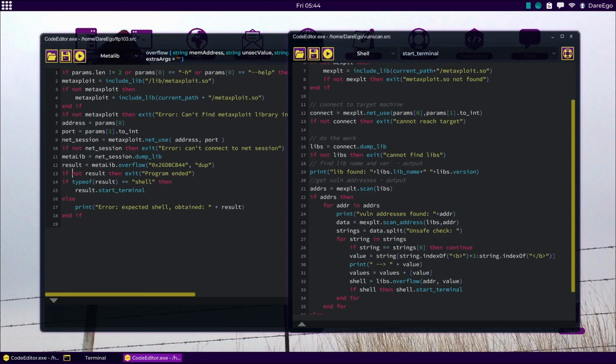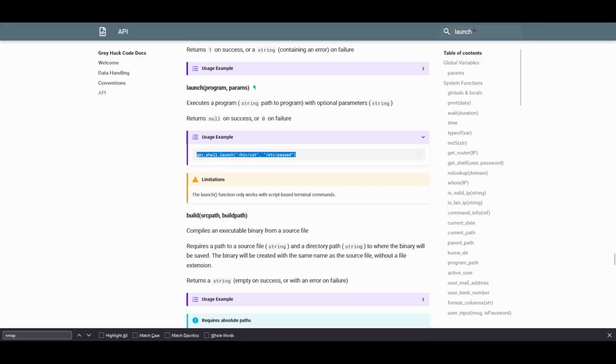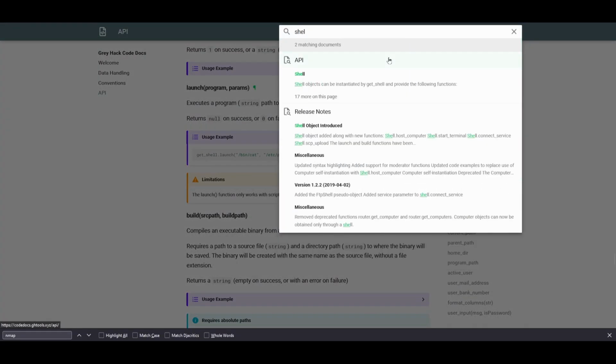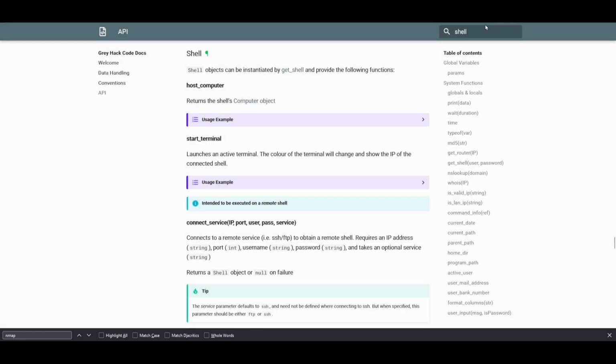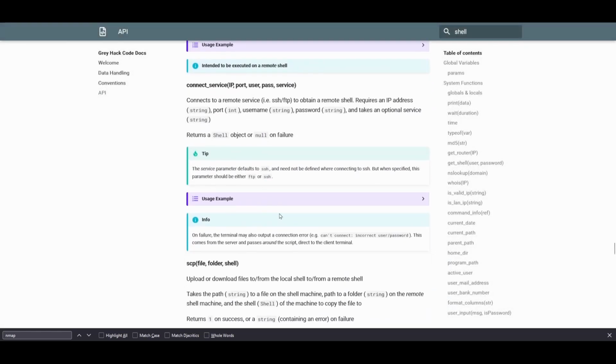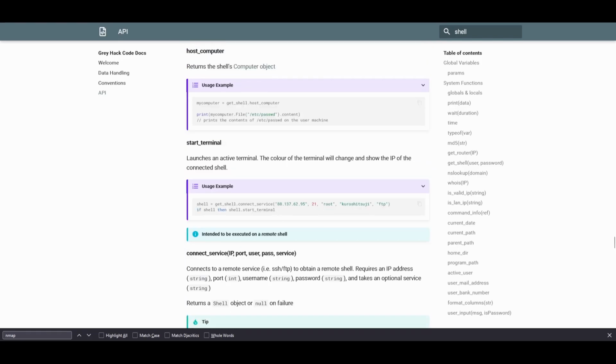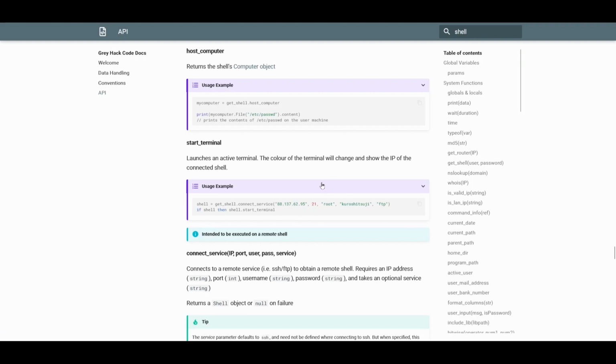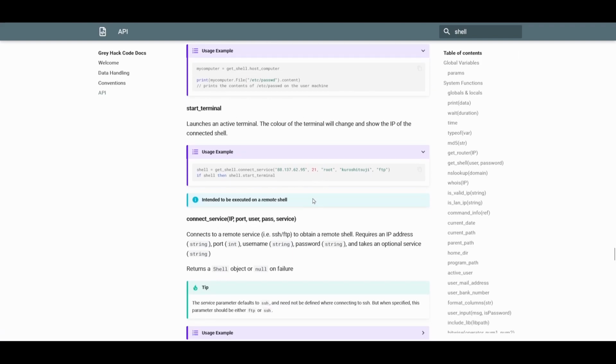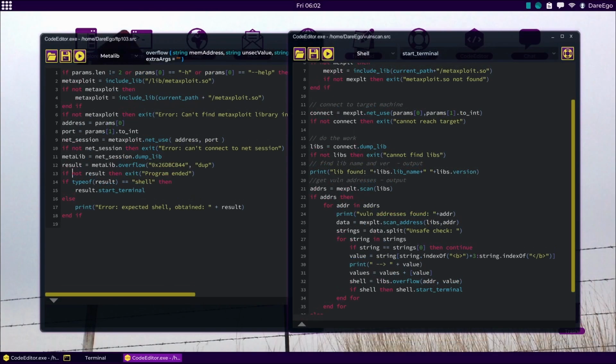But can I programmatically determine what type of shell it is? Oh, this is the API I'm looking for. Connect service. I want to know if I can determine if it's a guest, root, or standard user shell right away. Like, before I start the terminal, can I maybe echo back who am I and use that? I'm not sure. I'm going to leave that for the future for improving this. And for now, I'm just going to say, try it. If we get a shell, we're good.